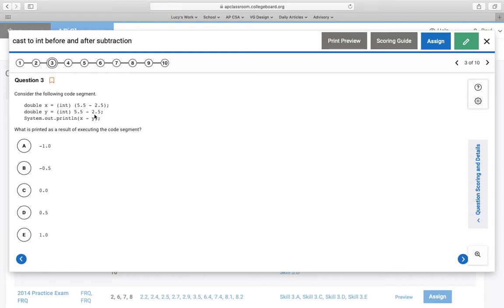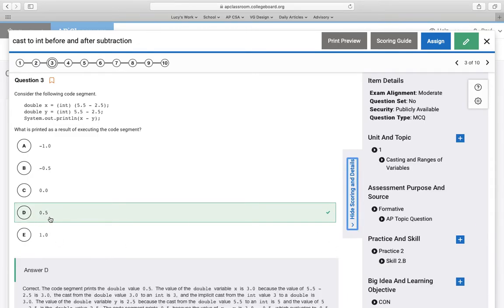2.5. So now we have a 2.5 here and we have a 3 here, right? And this is a double, so 3.0 and 2.5. So now over here we output 3 minus 2.5, and the correct answer should be 0.5. All right, so let's move on to the next question.